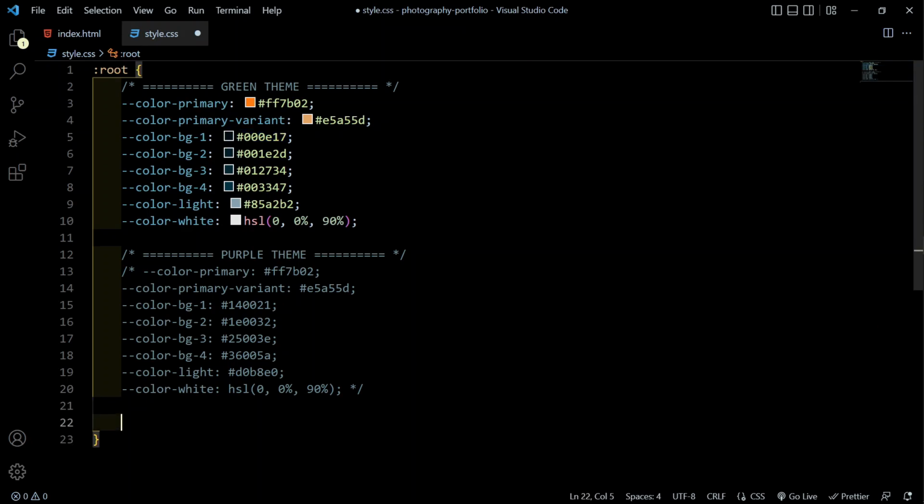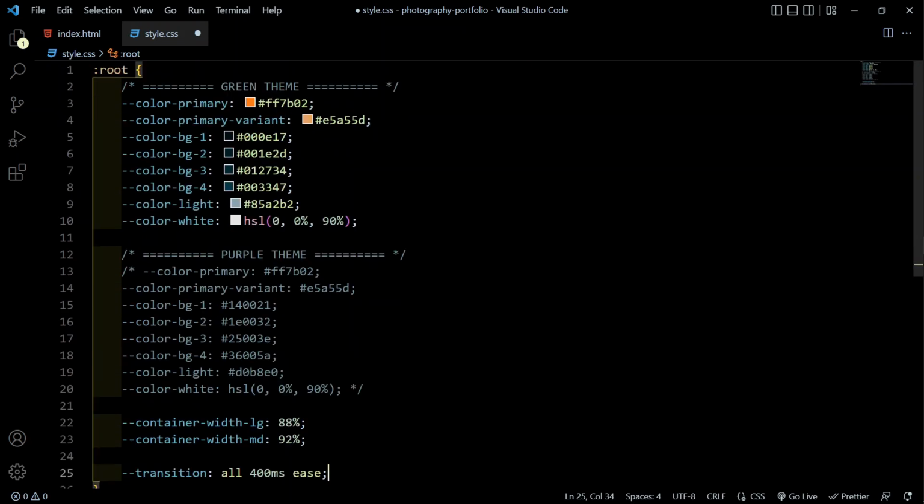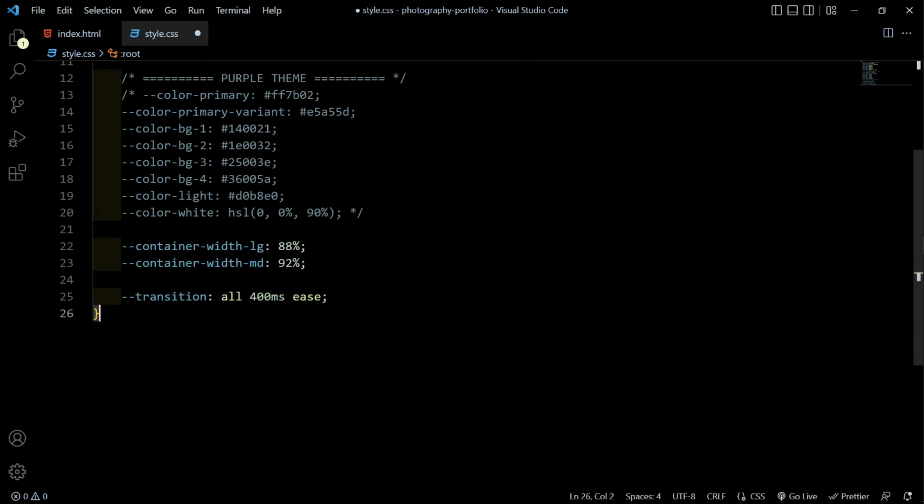Now we are going to have three more variables as well. This is going to be the width of the container class, the general container class on large devices, and on medium and then small devices we are going to use this width, where it's going to be 92%. Later on, if you get the source code and you want to change the width, you can just come up here, change it, and it is going to take effect. And also we have a transition. Those are the variables that we are going to use throughout the project.